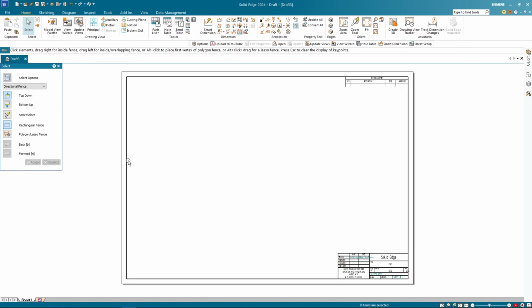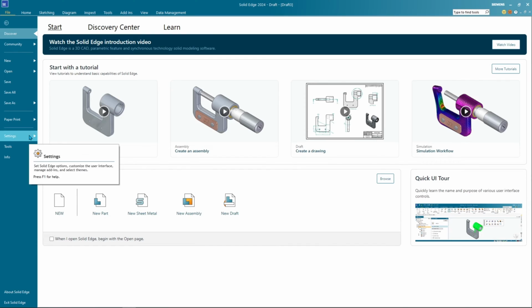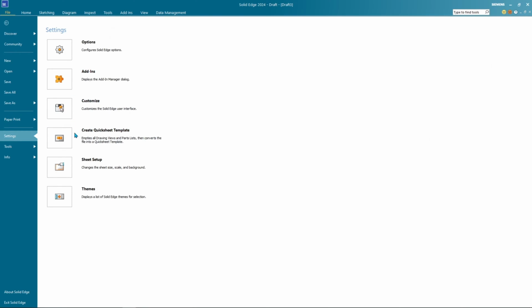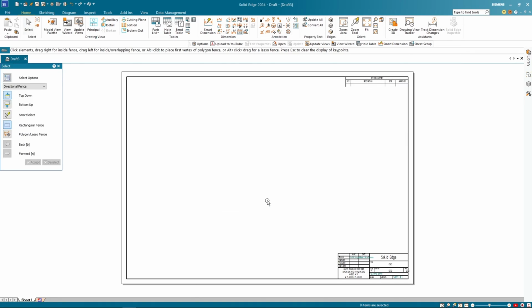One other way of accessing the sheet setup is when you come to the Files tab. Under Settings, you have this option called Sheet Setup. This again is going to give you access to similar environments that we just saw. Here we have size, any specific size that you're looking for, name and background. So these are two different ways in which you can access the sheet setup.